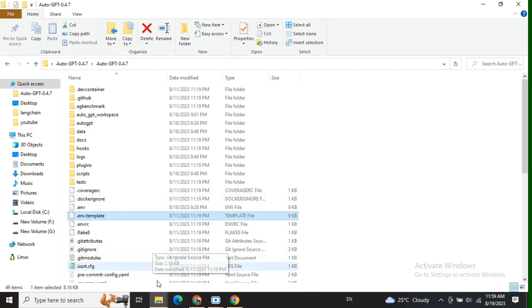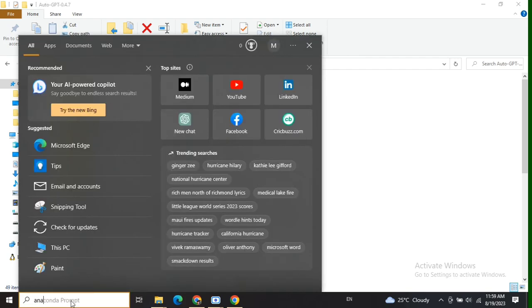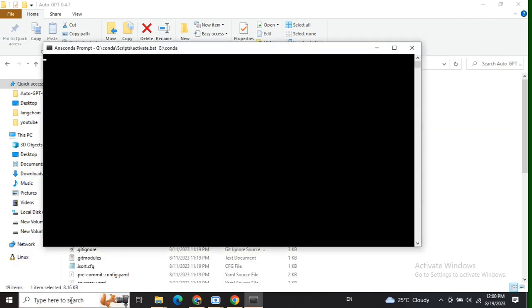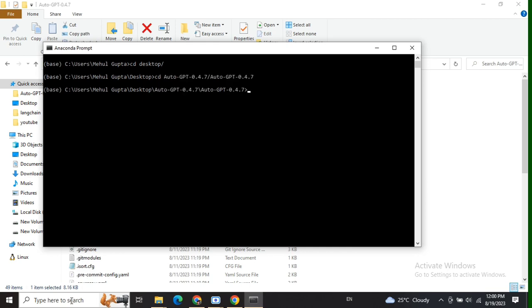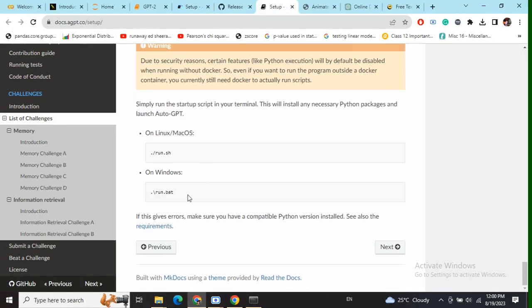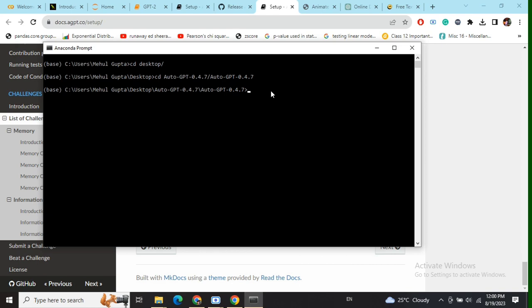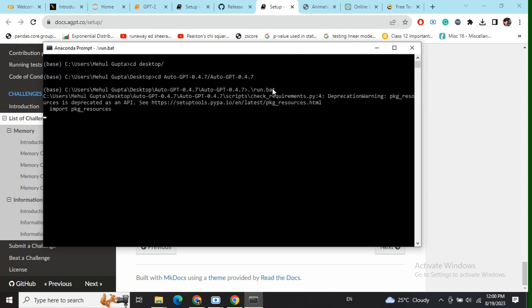Now, once you're done with this update, you need to open your CMD. I will be opening my Anaconda prompt because all the requirements are present here. I will navigate to the particular repo location. Once you reach this point, in Windows you need to run this command, run.bat. I will copy this and launch it. It might take some time. Here you can see that all packages are installed, but that won't be the case for you because I'm running it for the third or fourth time.